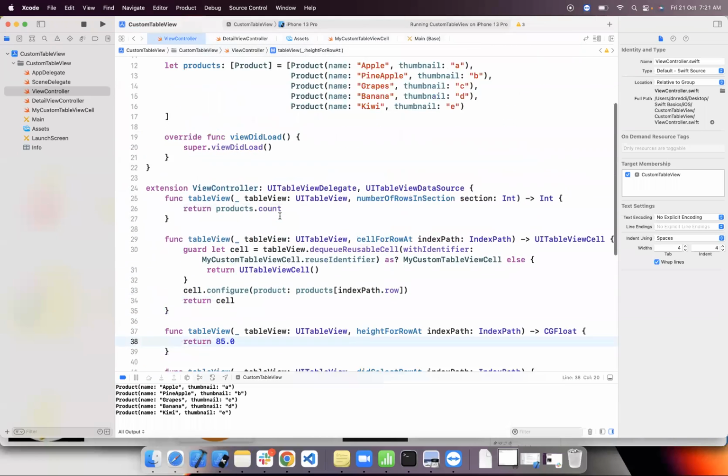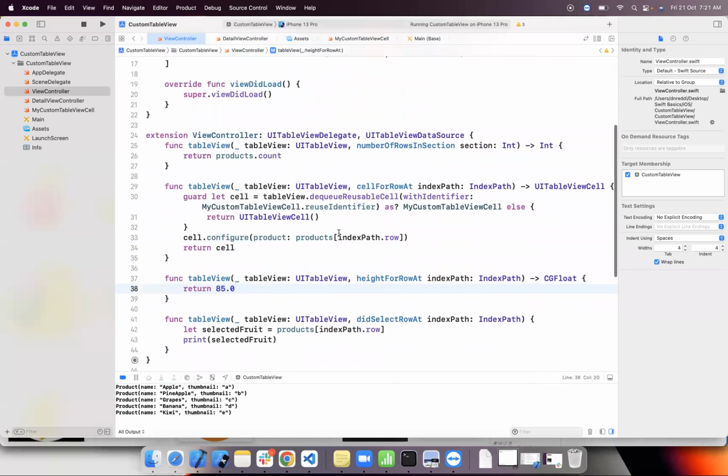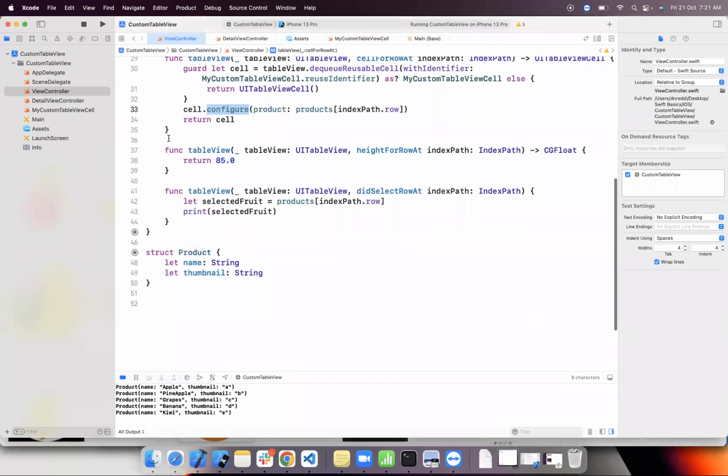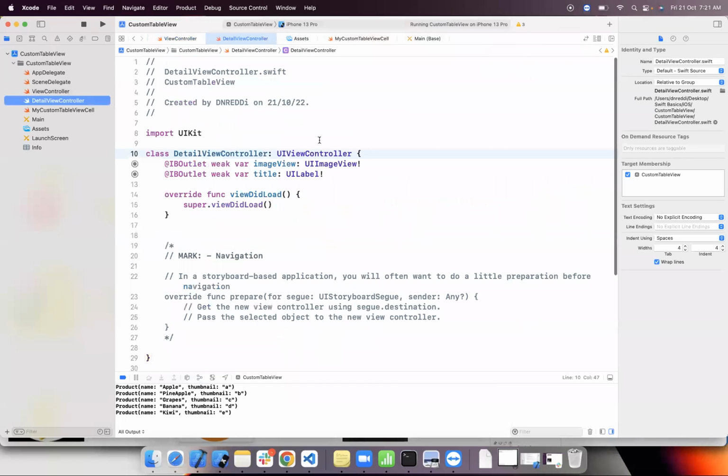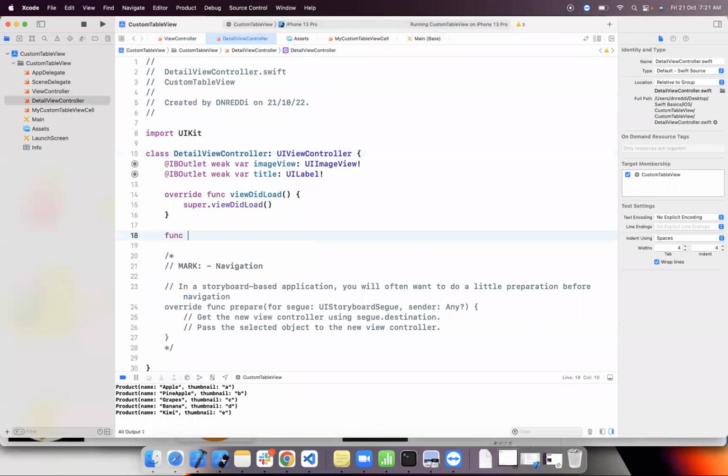Now what we did, I wanted to display the fruit information on the cell. So we called one method on the cell. Wherever I want to display on that object, I call this method. Now, I want to display it on the detail view controller. So we can create an object of the detail view controller and call one method. Let me write a method. So showProduct.